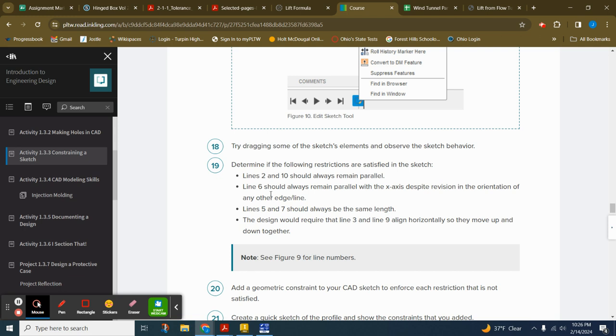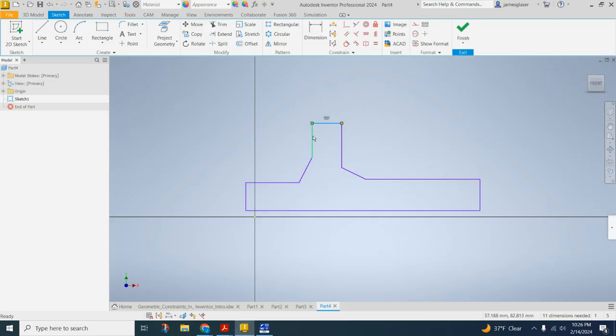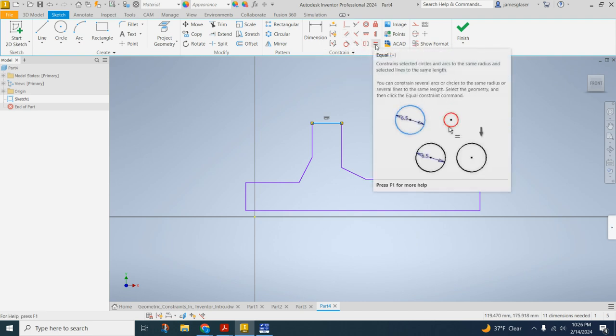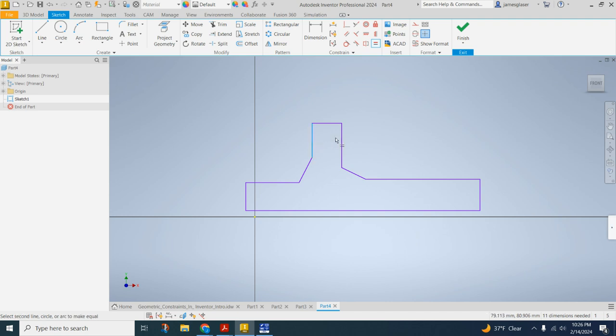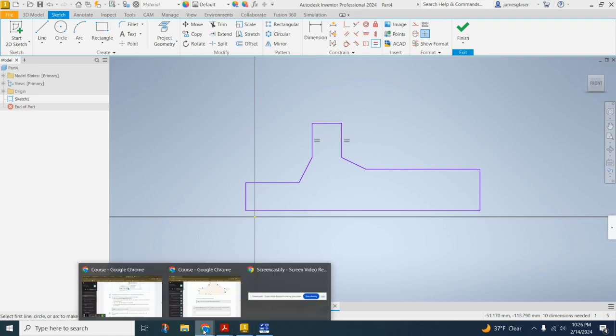Now, let's see here. Line 5 and 7 should always be the same length. Let's see here. 5 and 7. That would be this line and this line. So I'm going to come up here to my equal. No. Equal. There it is. Click that and click that. And now magically, those two are the same. Okay. Next up.